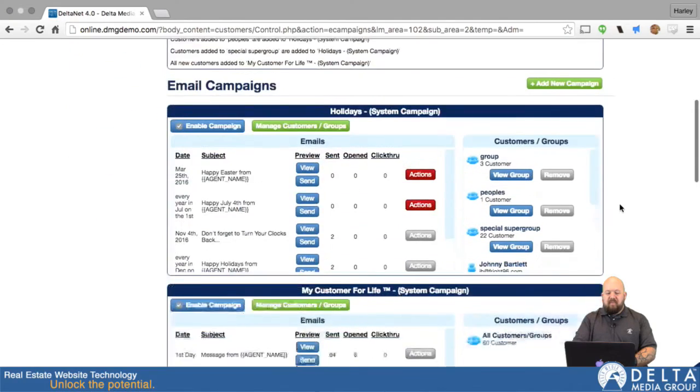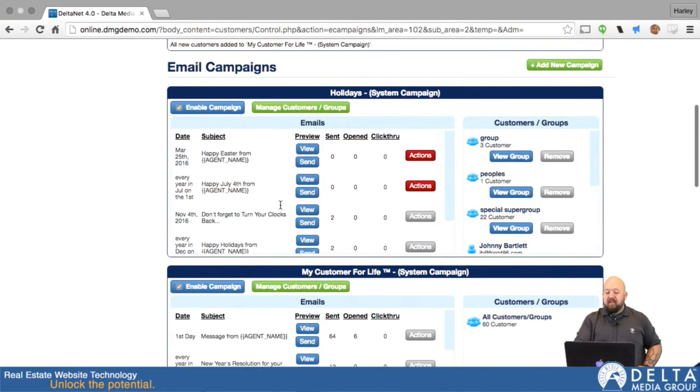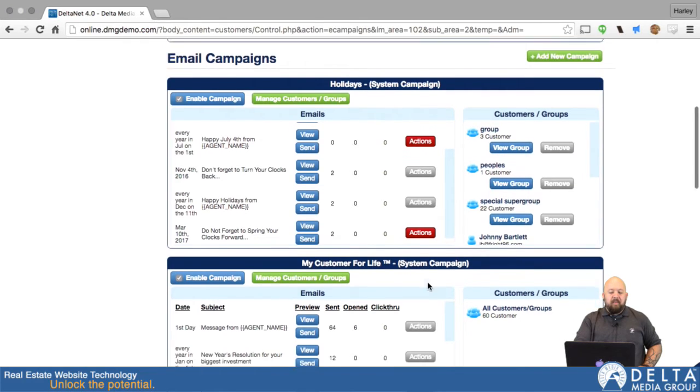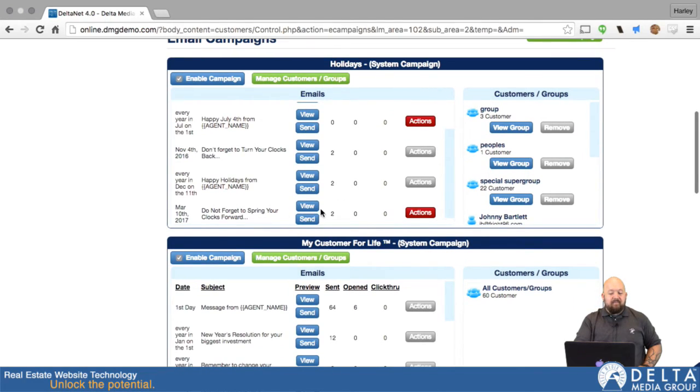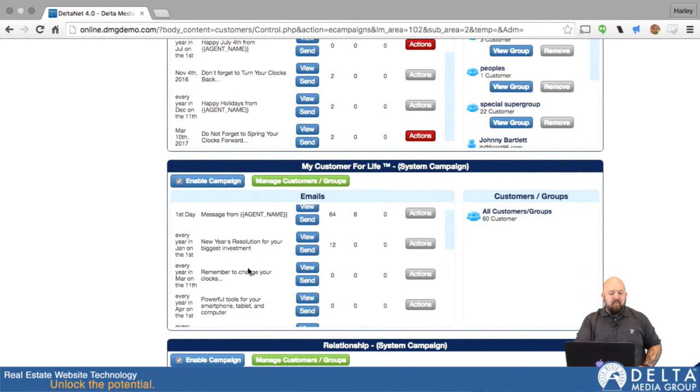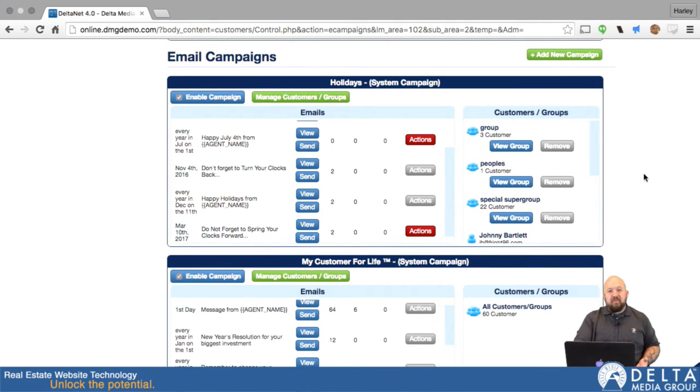Now, a better example for that would be if we go up to this campaign that has a lot of emails in it. So we see that we had that "Do not forget to spring your clocks forward" email. If we want all of our customers to get the one from the My Customer for Life campaign and not use the holiday campaign, we'll click on Actions, Disable. And now every email in this campaign will go out because we have it enabled and we have customers in it, but it's not going to send that email. But it's still going to send the one from the My Customer for Life campaign down here. "Remember to change your clocks." So that's how we would enable or disable them individually.